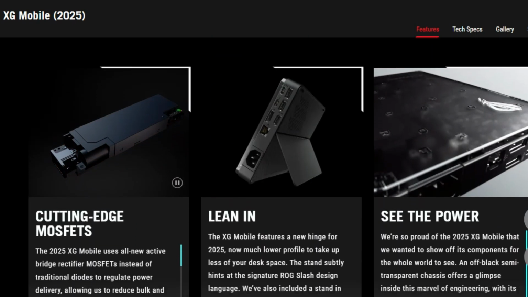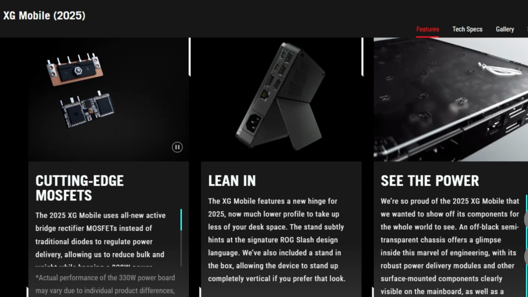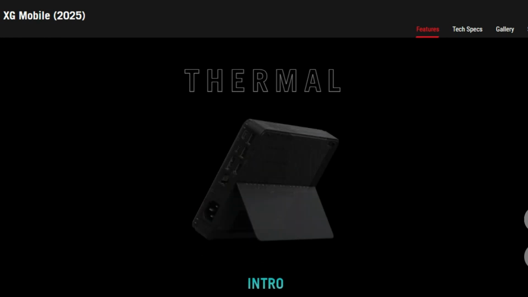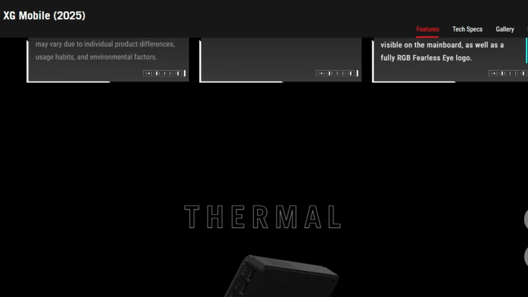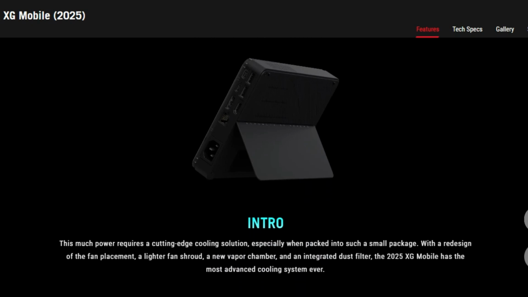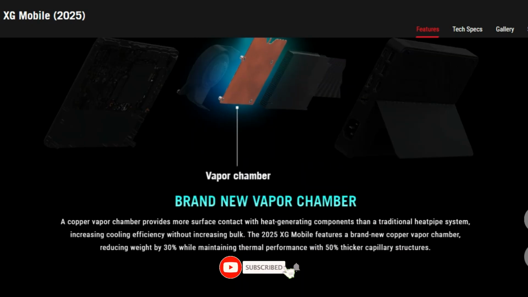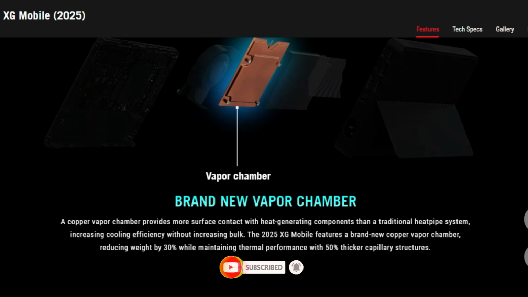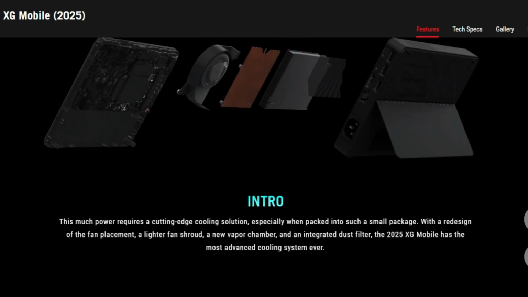Cooling was another major focus. The redesigned vapor chamber isn't just bigger, it's smarter. The 50% thicker capillary structures create more efficient heat transfer pathways, while the ultra-thin fins maximize surface area without adding bulk. ASUS even repositioned the fan assembly to minimize noise, achieving a 3 decibel reduction that makes a noticeable difference during late-night gaming sessions.